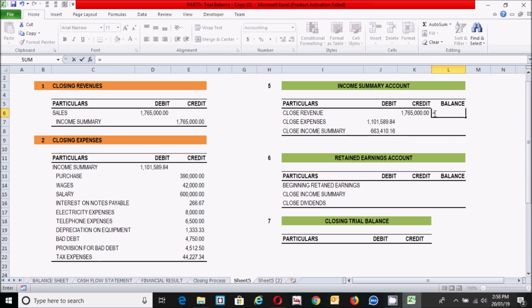So press the equal to sign, and the balance column can be calculated as total credit minus total debit. That means total revenue or income minus total expenses. So I'm going to click here, minus this one. Now press the enter key.